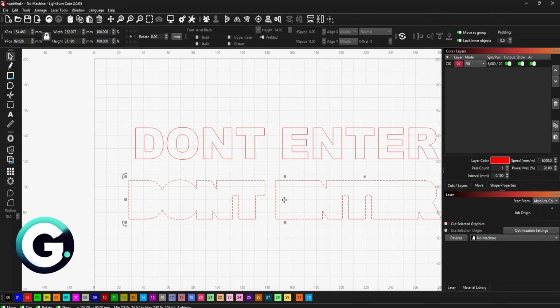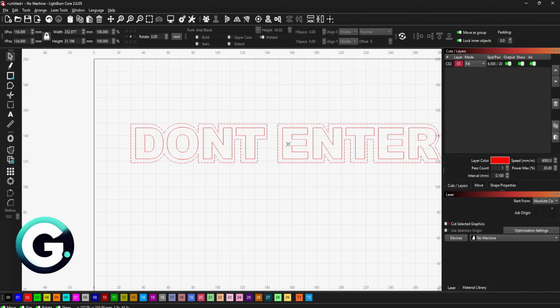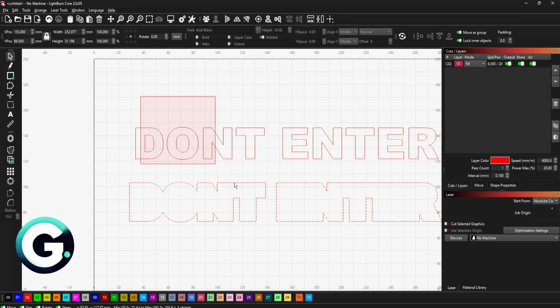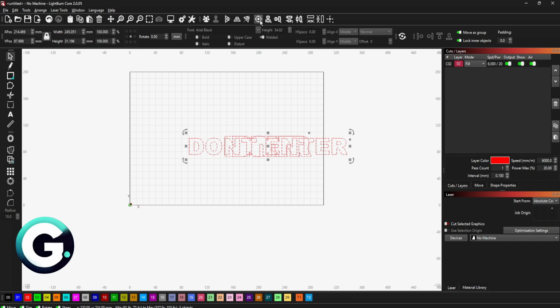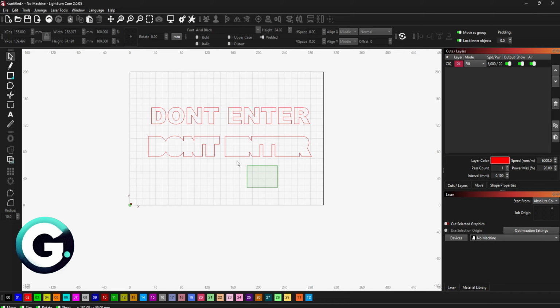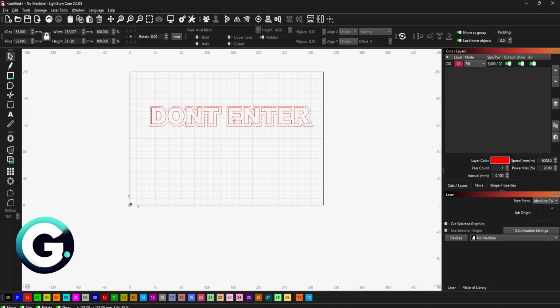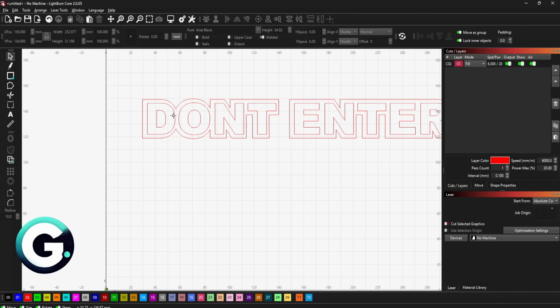I'm going to highlight both text. I'm going to move it accordingly. And you can also do this easily by simply highlighting all of your objects and then pressing this center button. So it will basically center all of the objects that you have. But just to make it safe, I'm then going to move it manually right here.